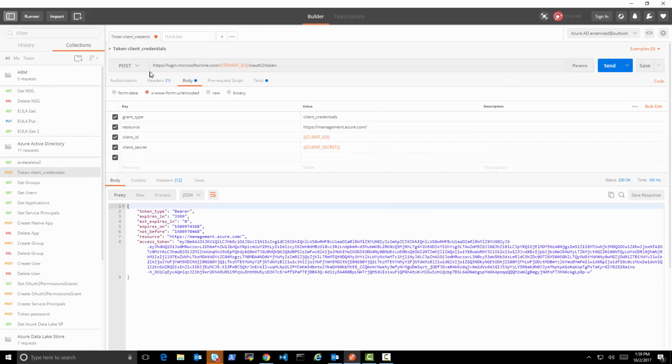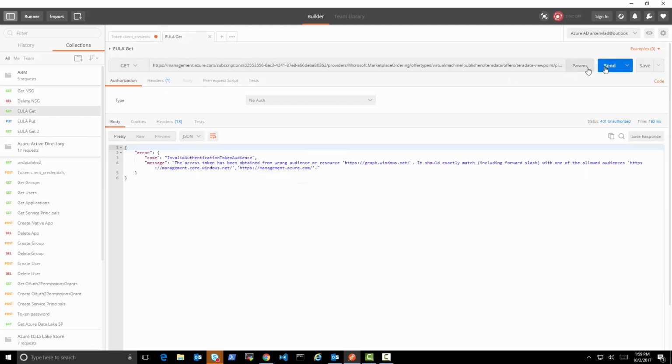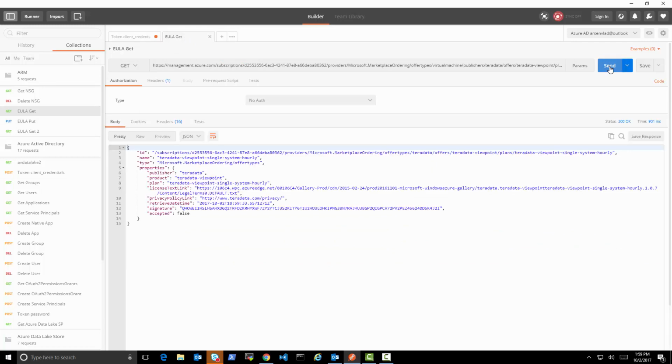Okay, so I grabbed the token. Let's go back here again. So this mistake was something that can happen sometimes when you are grabbing tokens in the wrong audience type. So this is the information about the agreement. You can see the key phrase here is that accepted equals false.